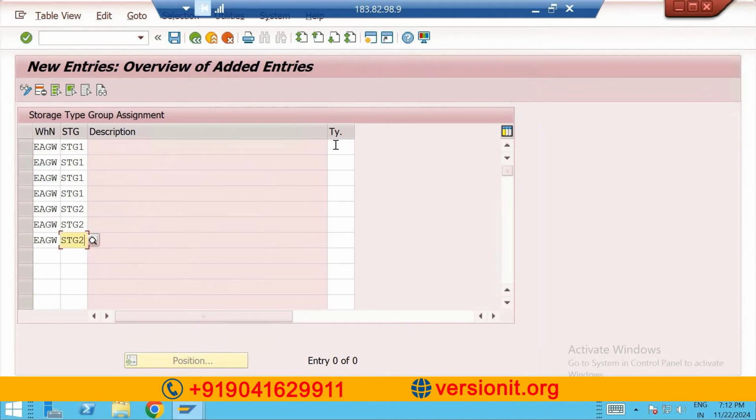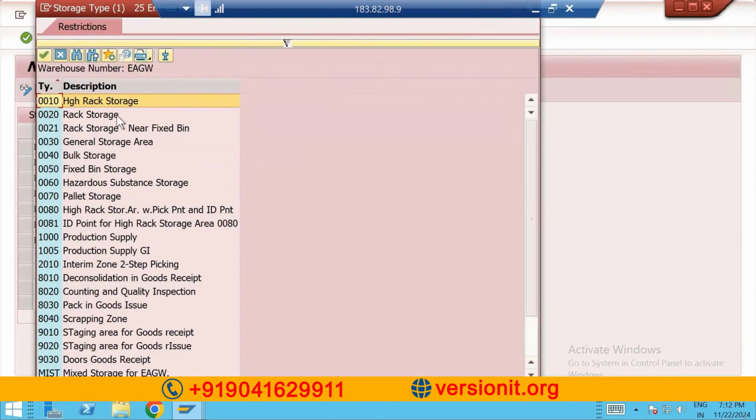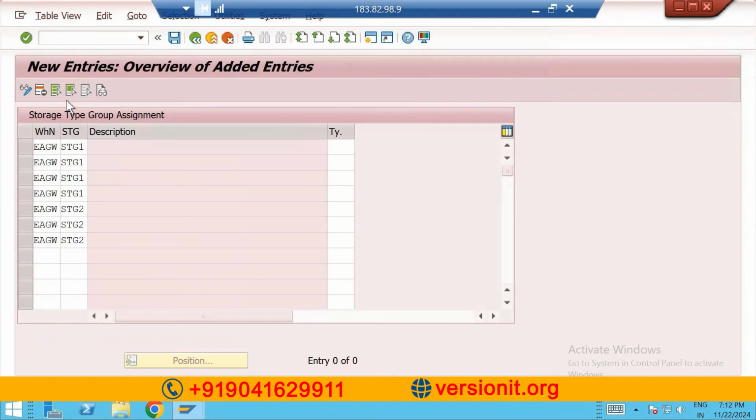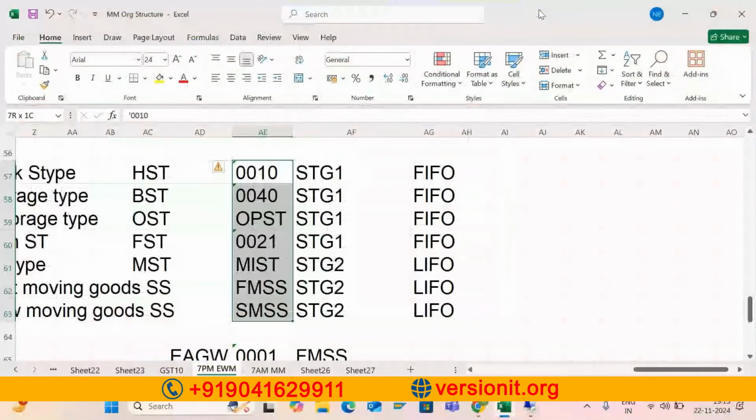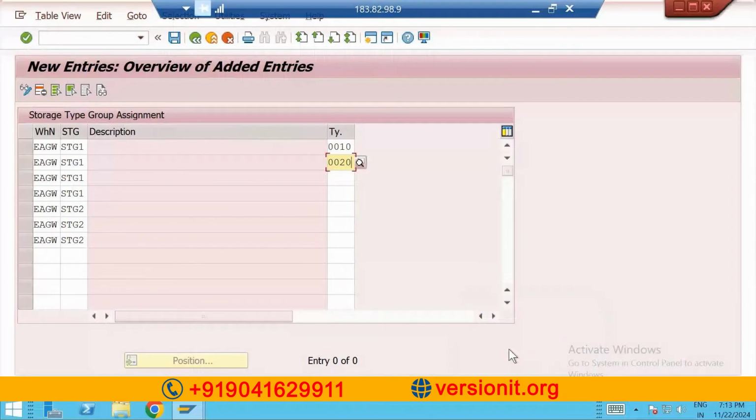So under storage type grouping 1, I have 0010, 0020. What else did we define? OPST 0021. OPST, open storage type, and 0021. So I am grouping these storage types under storage type grouping 1. Then the remaining I am grouping under storage type grouping 2.